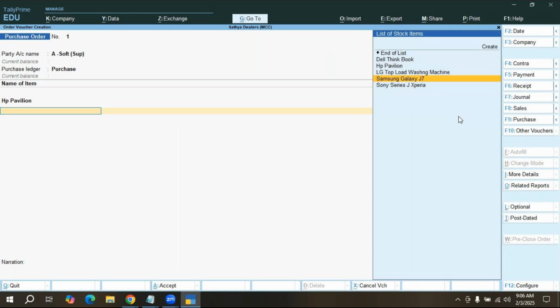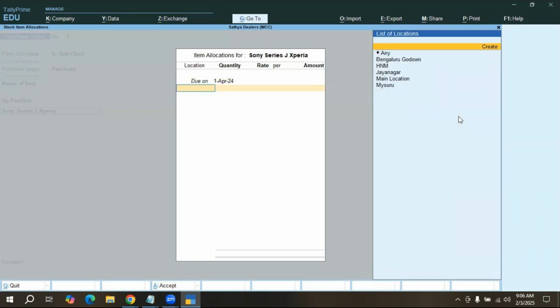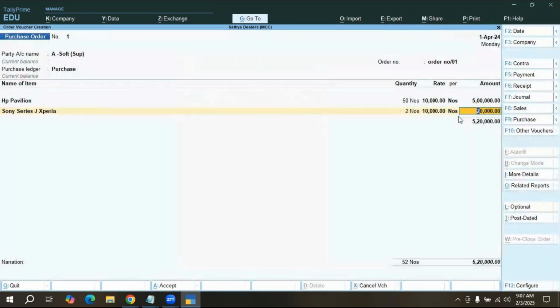Product we can select. See now Sony series, this product I am going to give the order. Location, for which location you need: Jayanagar. Two products I am going to purchase. I want to purchase, so that's why I am going to give the order. Same amount, I am going to give 10,000 rupees only. Total 20,000. See, multiple products we can give. I gave the order to purchase the products on April 1st to Adsoft supply. Total amount is 5,20,000 rupees that we got in that.